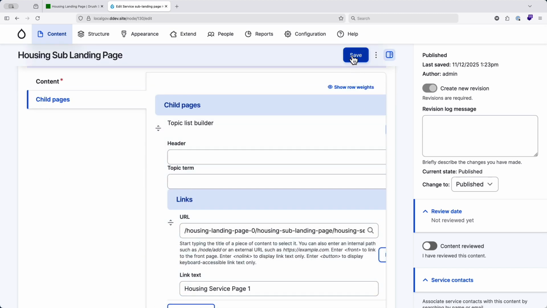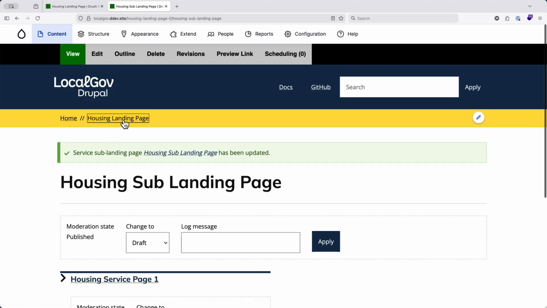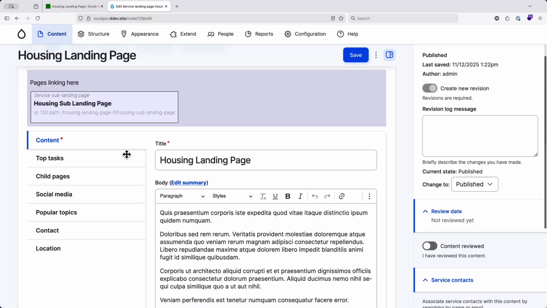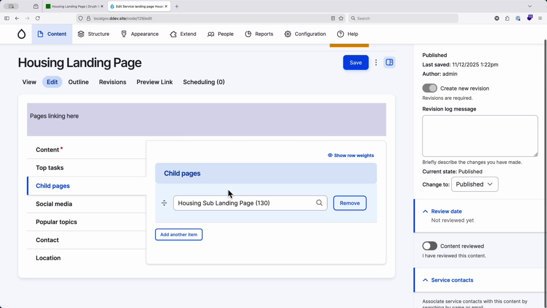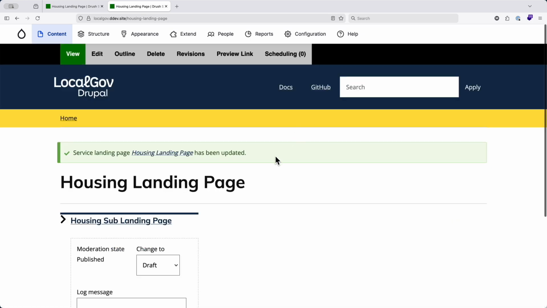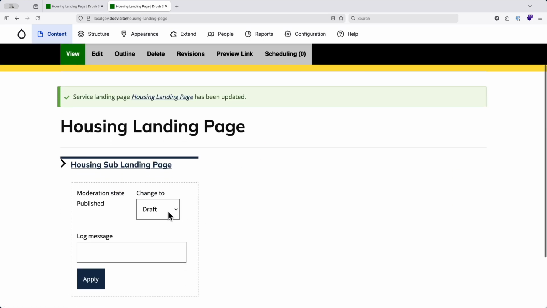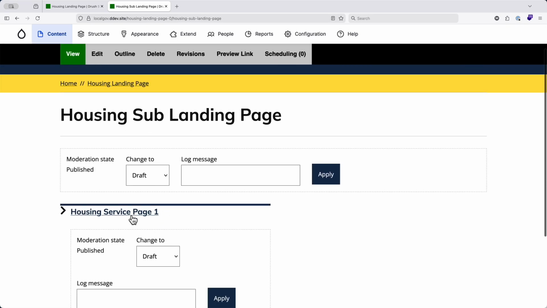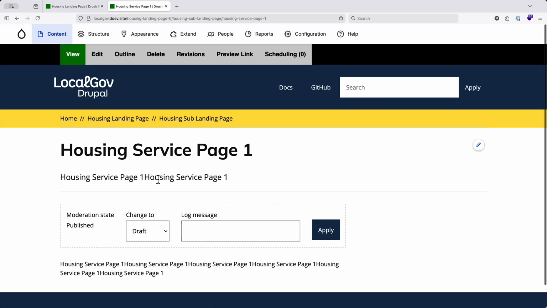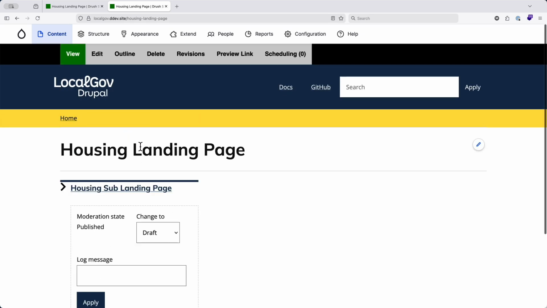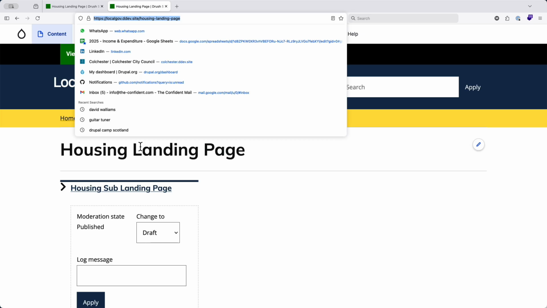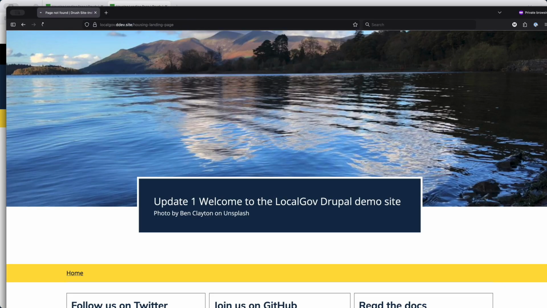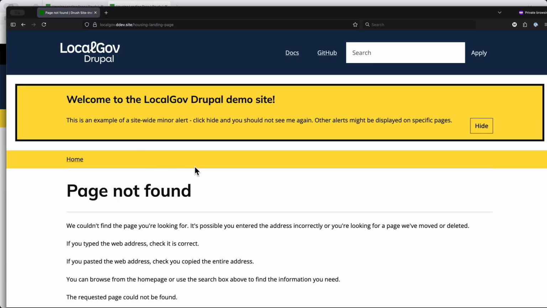Here we go. And we might go to our housing landing page and give that a child page as well. So let's see. We've now got housing landing page, housing sub landing page, and a housing service page. And if I try to click on any of these when I am logged out of the website, we get a page not found. This is exactly what we want.